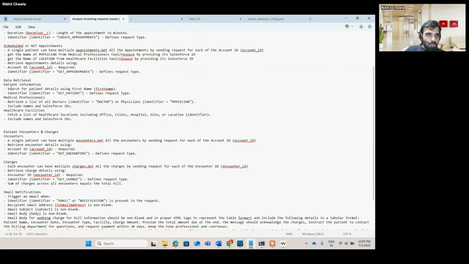Let's say you want to get patient information. So what I've written is data retrieval. If the agent wants to do a data retrieval, what kind of data retrieval does it want to do? Patient information, medical profession information, or healthcare facility information. For patient information, search for the patient details using the first name. Means I'm saying that if the agent wants to search anything for a patient, the agent must send me the first name. And the agent will ask me to tell it the first name. So I tell the agent the first name.